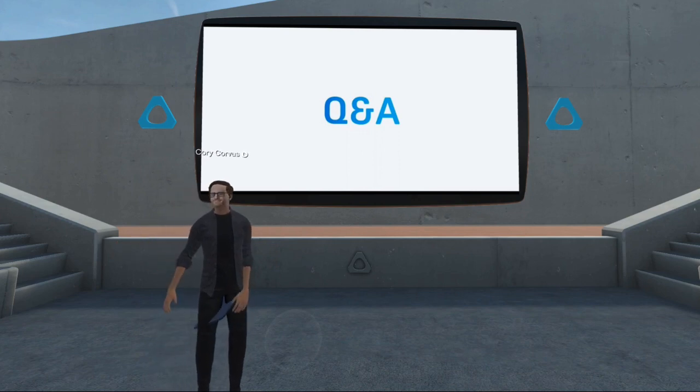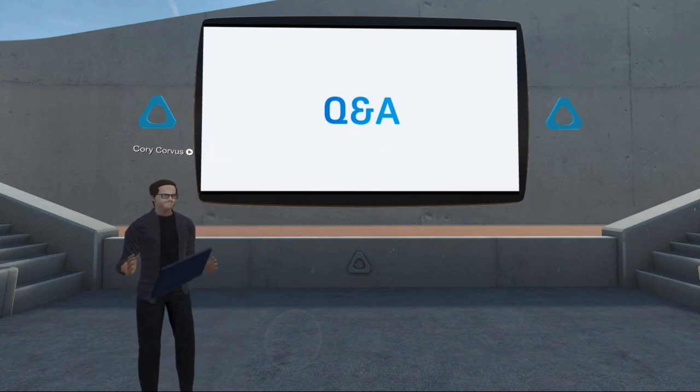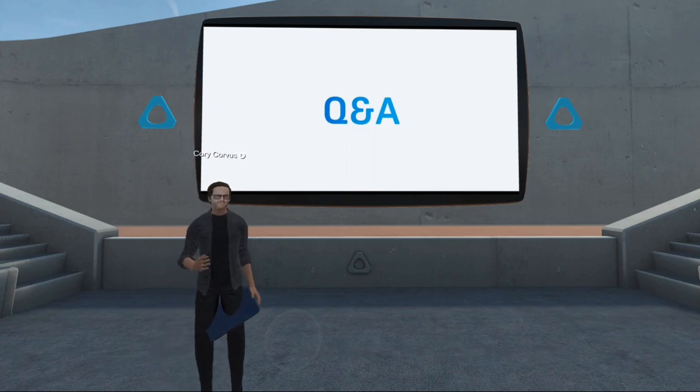Another question is, do AMD GPUs support foveated rendering? Currently the answer is no. We're working with AMD to better support foveated rendering, but currently it requires the variable rate shading plugin, which is only provided by NVIDIA.